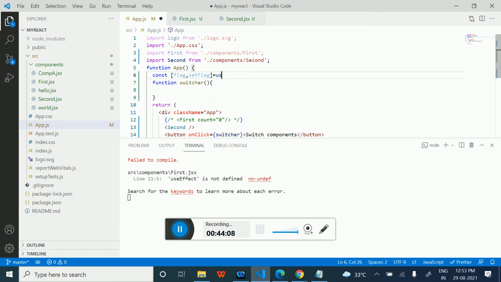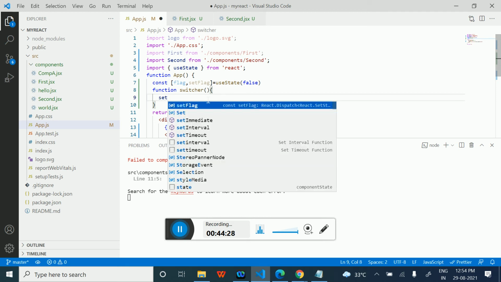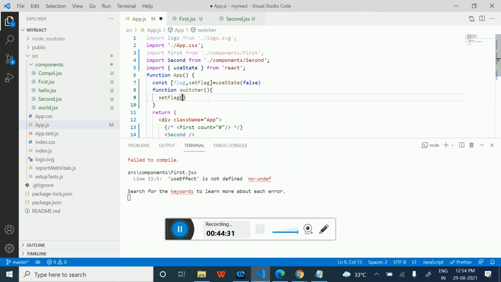So useState is added here. Okay, no problem. And I am assigning the initial value false. Now when I click on the switcher button, I will change the value of setFlag to not equal to flag. If the flag value is false, it will change to true. If the flag value is true, it will change to false.